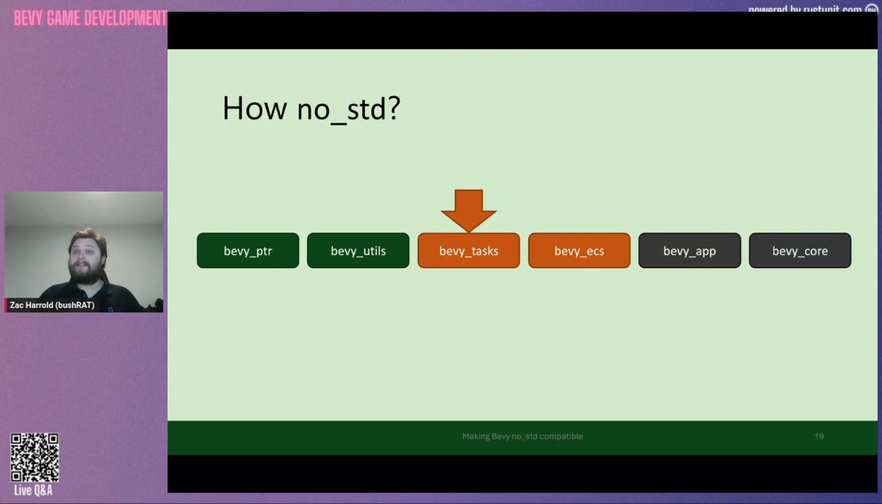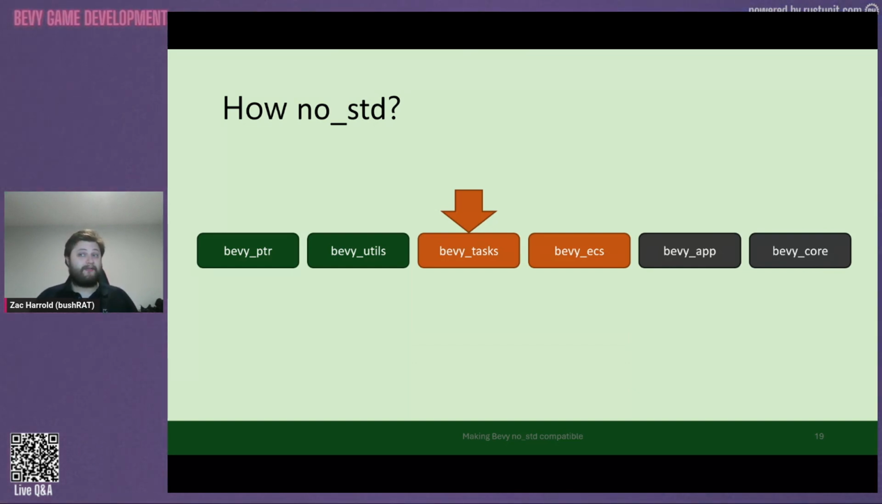After that, it's then Bevy App and Bevy Core. Bevy App and Bevy Core comparatively are very small crates to get ported as well. So we are very close to having a bare minimum no_std Bevy experience. I don't want to commit to any timelines, but I am aiming for 0.16 to be a no_std compatible Bevy release.